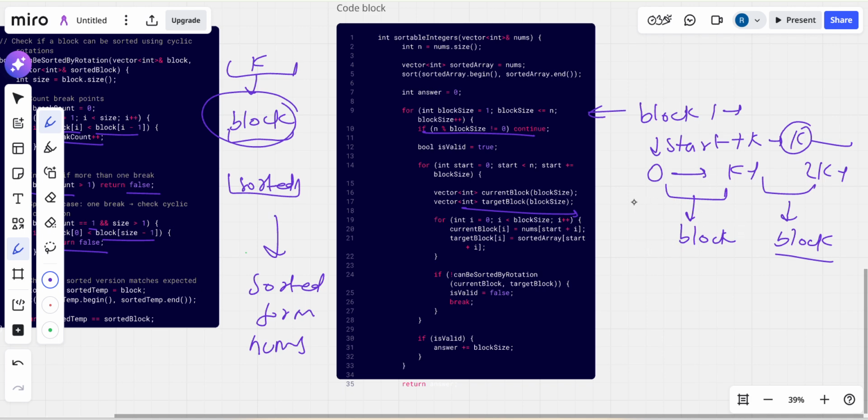For every block we take the elements from the nums array, and we also take the sorted array, and then we do the comparison. If both arrays are not equal, then we return false, because we cannot sort this block of elements. If each block satisfies the condition, at the end we add that block size to our answer. Thanks for watching this video.